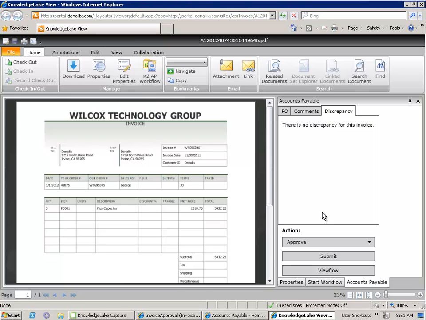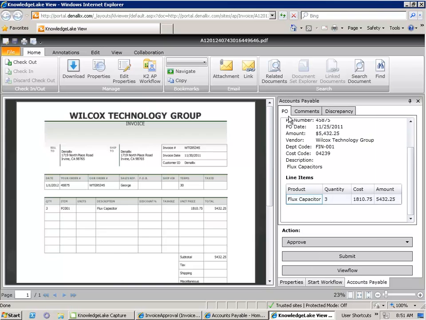Happy that the invoice doesn't exceed the allotted value of the cost code, Cody is happy to approve this particular request.